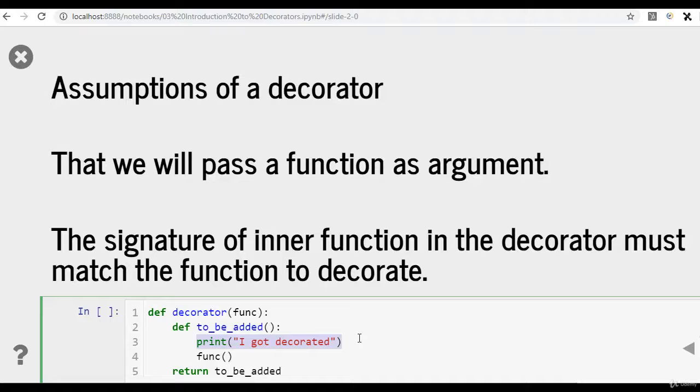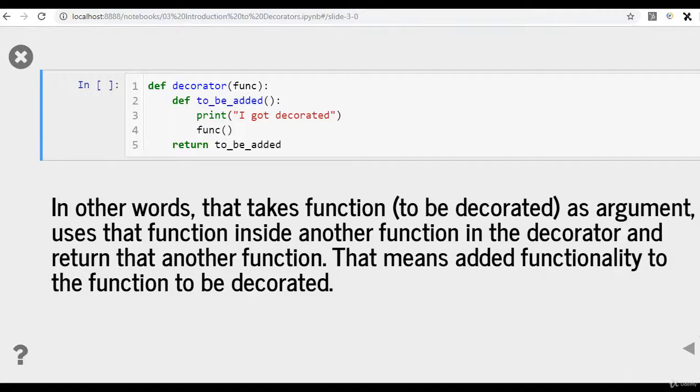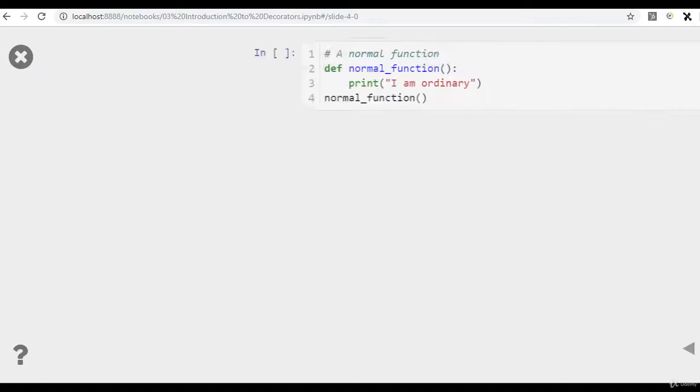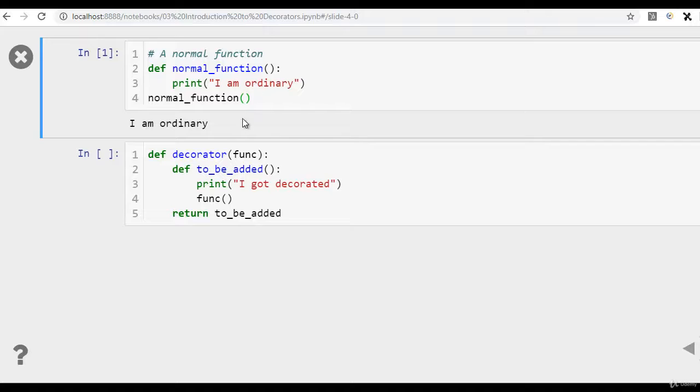Let's move forward. Now this is just the decorator function we discussed. This is the normal function. It prints I am ordinary, and when we run this normal function, it does exactly this.